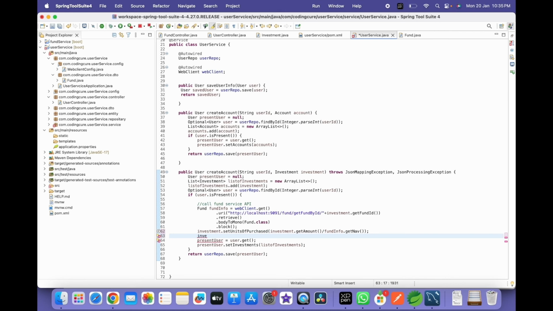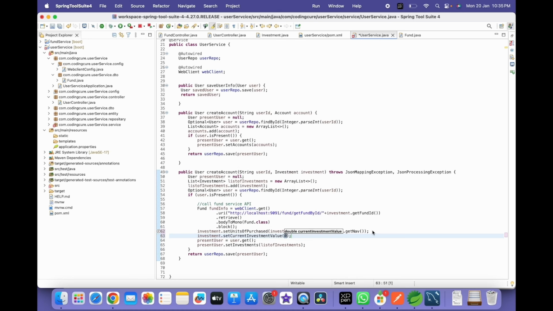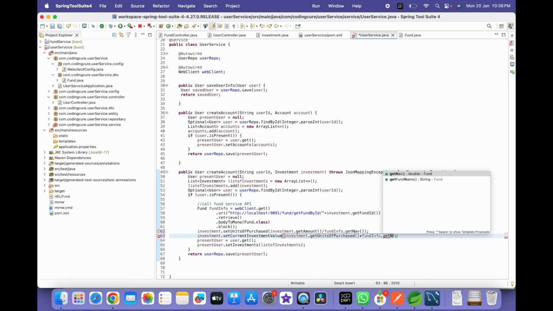Now here I set this unit of purchase, right? Now I'll set investment dot set current investment value. How will we calculate this one? It will be units of purchase, investment dot get units of purchased, into net asset value. This is fund info dot get net price. Now it's done. If you see here, this is the first initial investment, so the unit of purchase is 0. I am directly setting unit of purchase into this net price. Unit of purchase is 0, right? 0 into net price will be 0.